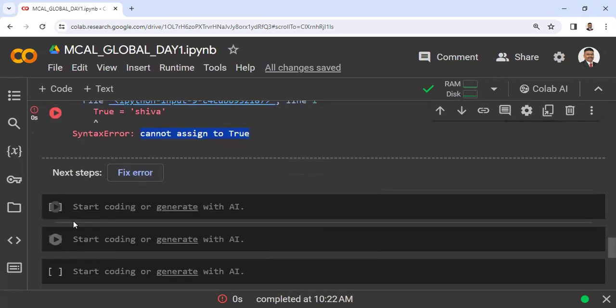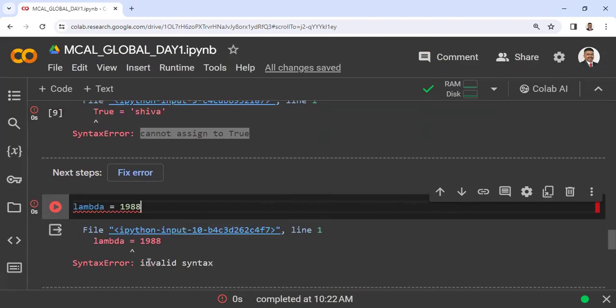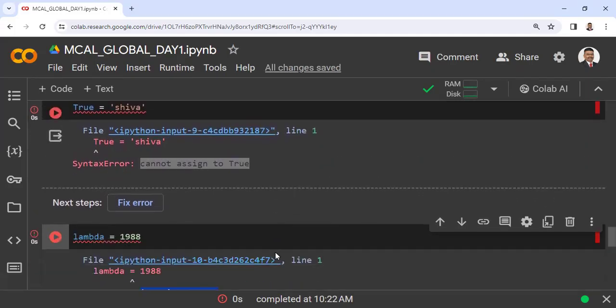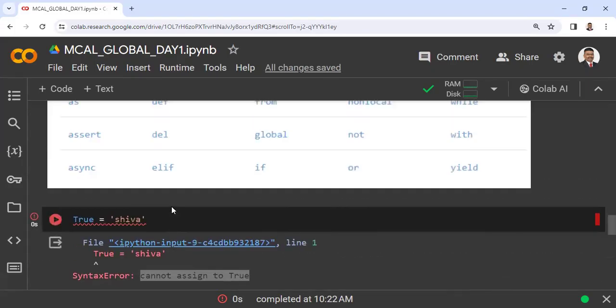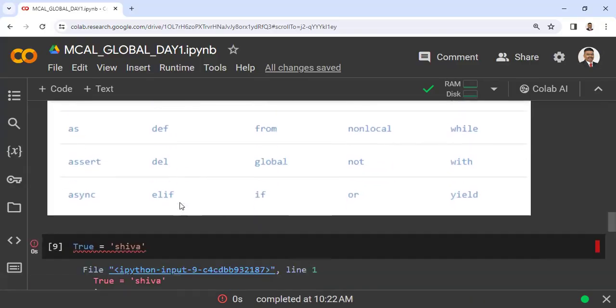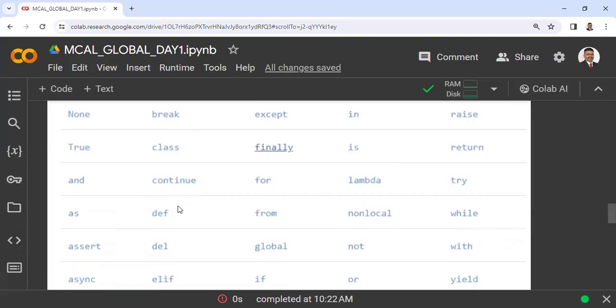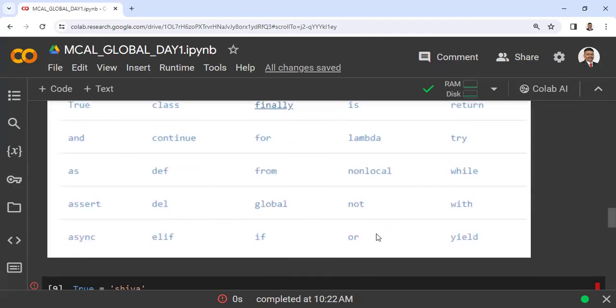In the same way, if I say lambda and assign one number to it, it will say invalid syntax. Now, remember this thing: you should not use any keywords for your variables. I have listed out all the keywords together. So you should not use any keywords for your variables.